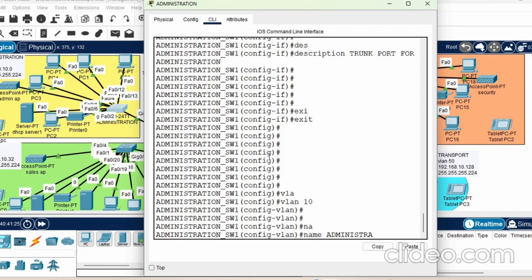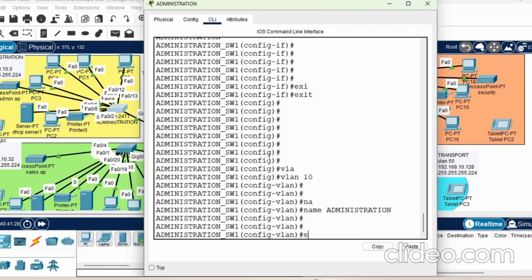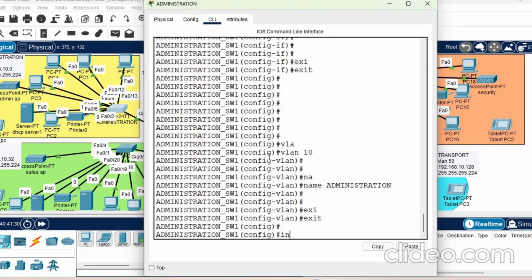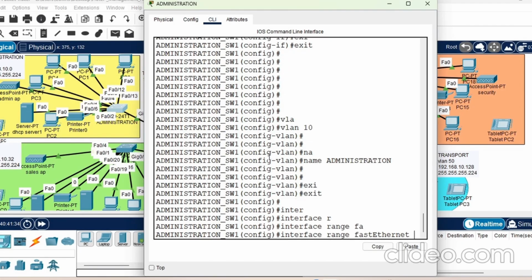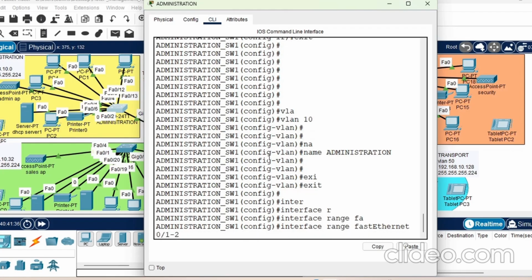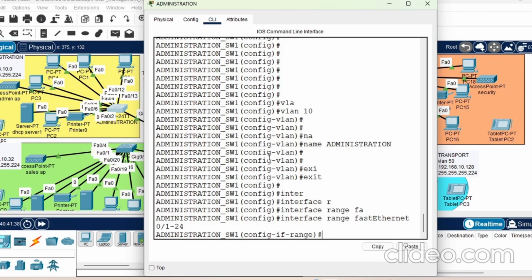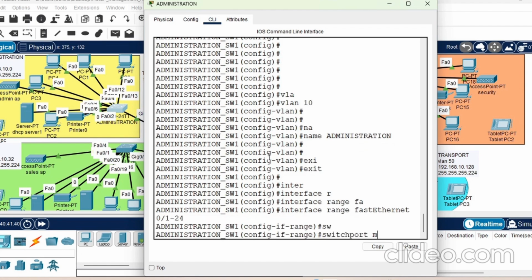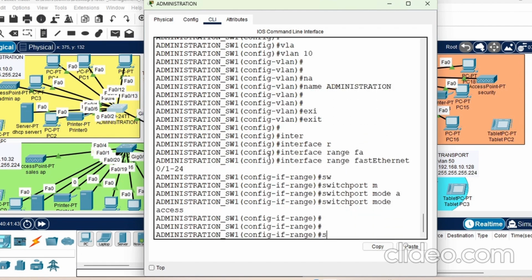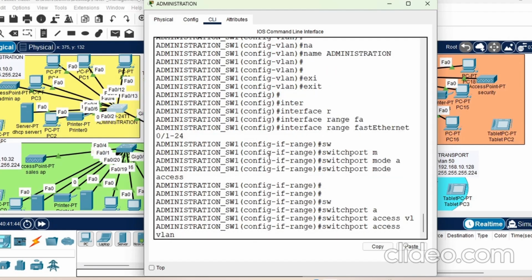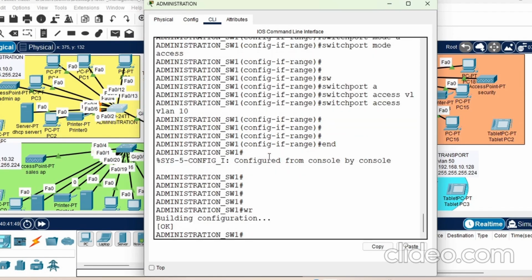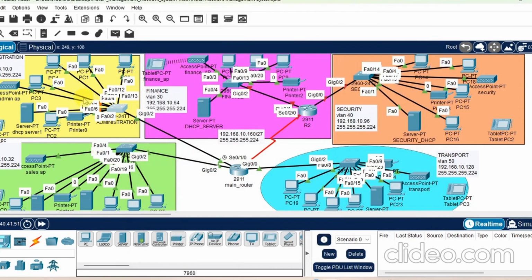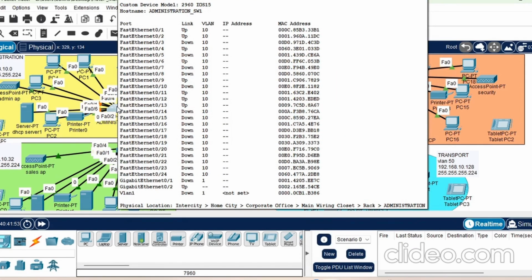Good. Let's see. This is it. To create VLAN, you say vlan, then VLAN ID 10, name of the VLAN, then administration, then we exit, then we assign VLAN ports, interface range, first Ethernet 0/1 up to 24. I'm just going 24 switch ports. So switchport mode access, switchport access vlan 10.